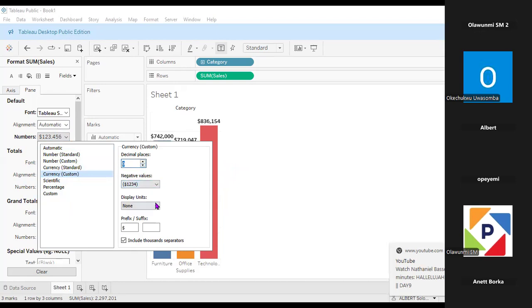Leave every other thing the way they are, but our display unit, you can select it, because the sales amount is in thousands. I want them in Ks. If they're in millions, I want them in Ms. If they're in billions, and so on and so forth. I want it in Ks, and I select thousands.